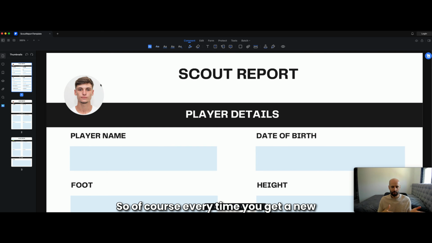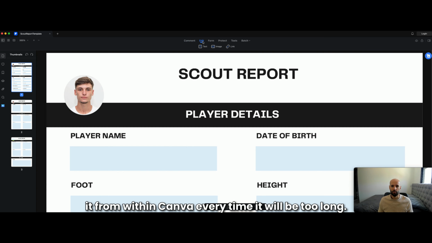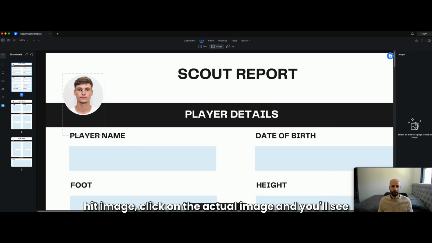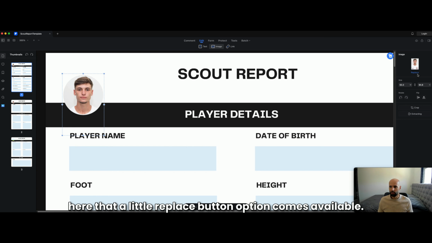So of course, every time you get a new player, you're going to need to change the image. You don't want to keep it there. And we can't do it from within Canva every time. It will be too long. So if you click Edit at the top and then hit Image, click on the actual image and you'll see here that a little Replace button option comes available. You click on that and then you choose the option to change it. So we're not going to change it for this one because we have the player already.